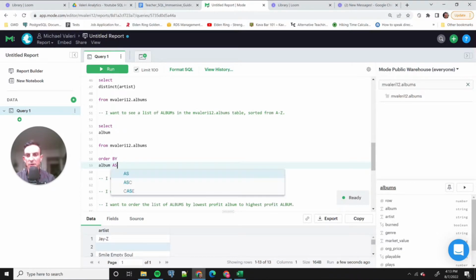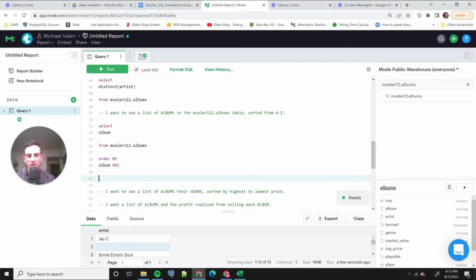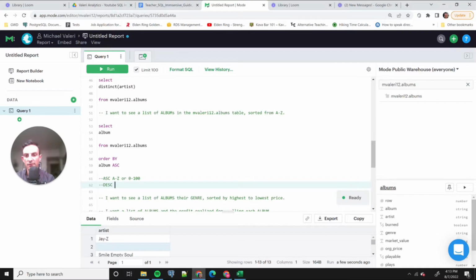Isn't that nice how Mode Analytics will just show you and autofill that in? I love that. That's great. So ASC, what does that mean? That means A to Z or 0 to 100. And if you want to invert that and do Z to A, where you show the highest value of the alphabet at the top, you use descending. Descending is interesting because as you descend down the stairs, the values at the top are going to be high, and as you go down lower, they get lower. That's a great way to remember it. And ascending is the inverse.